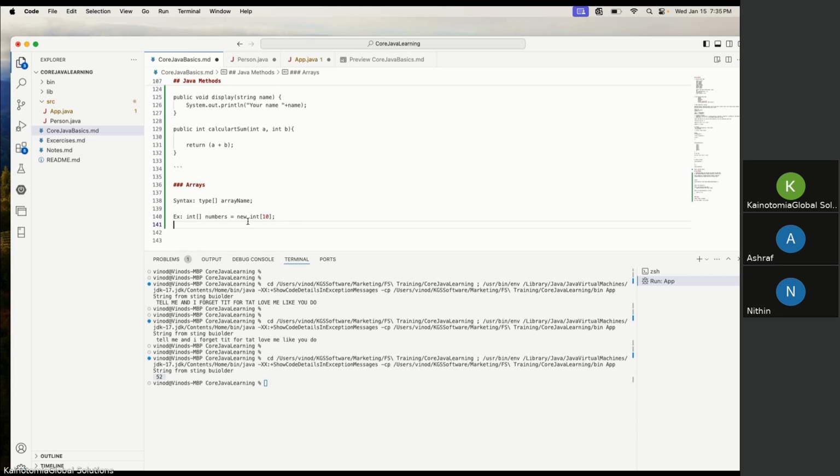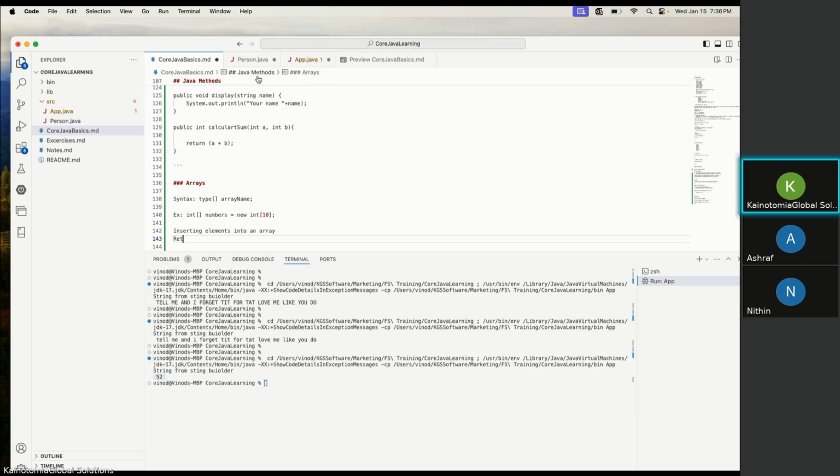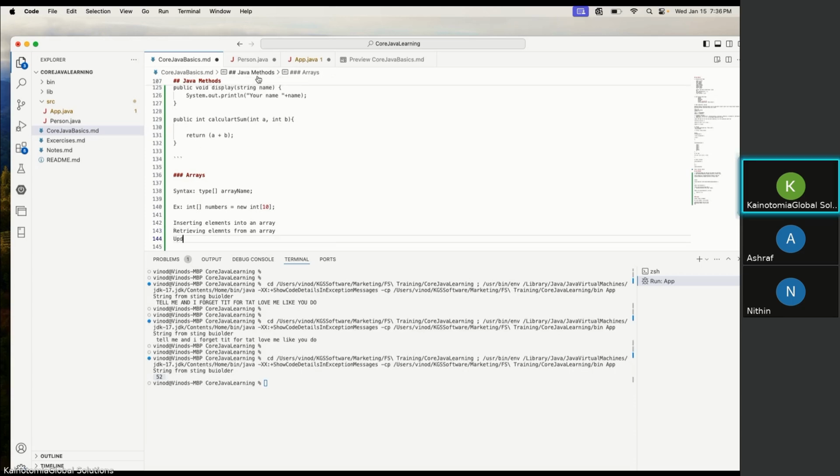Let's see how we access elements out of this, and how we insert elements into an array. We will see with an example: inserting elements into an array, retrieving elements from an array, and updating elements in an array.